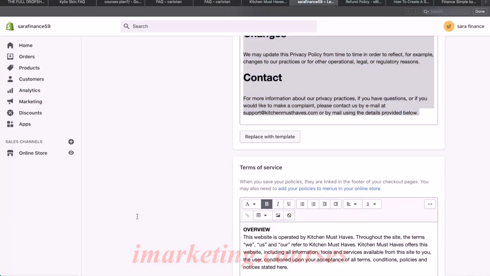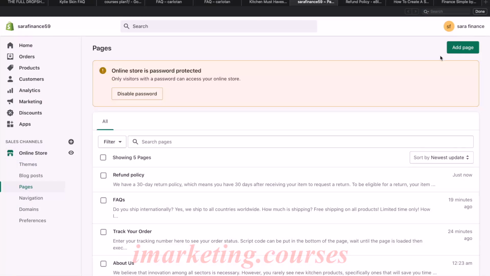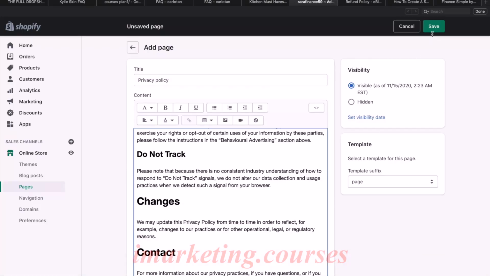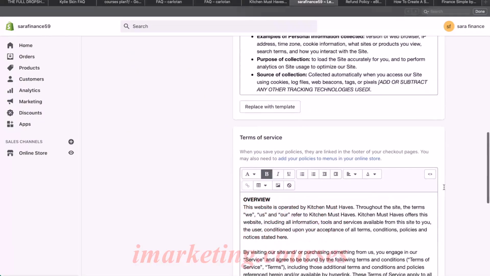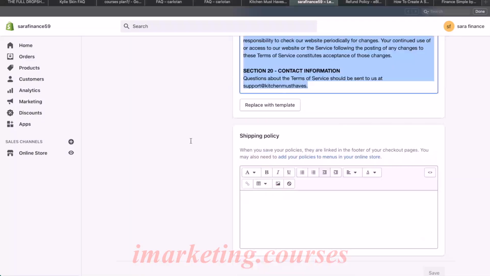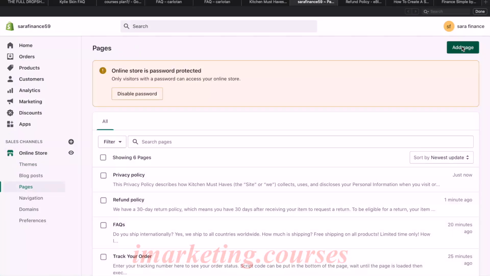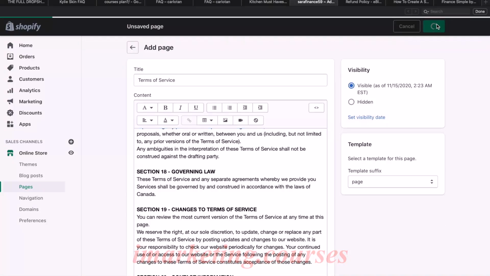Then go back to online store, pages, add page, and then it's privacy policy. Then paste it, click save, go back to settings again, go to legal, and then last one is terms of service. So just copy the whole thing. Alright, and then just click back on online store, and then pages, add page, and that was terms of service. Paste it, and then just click save.